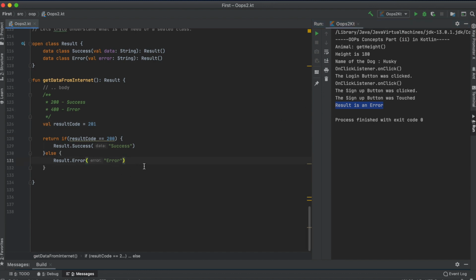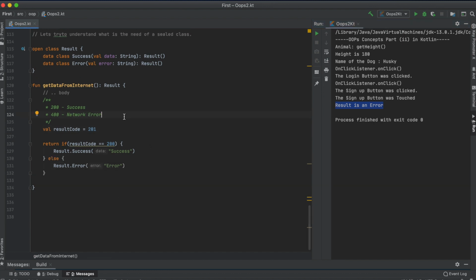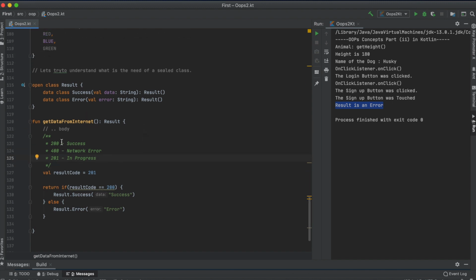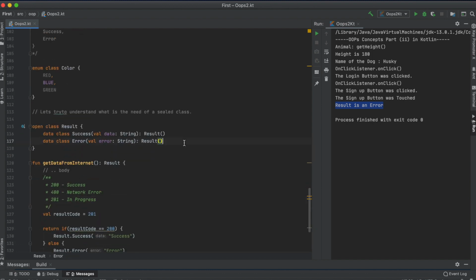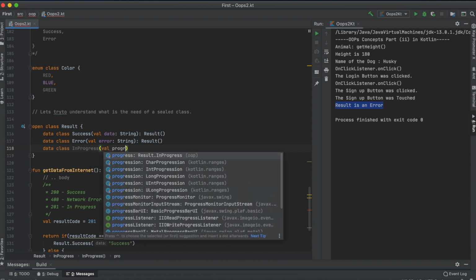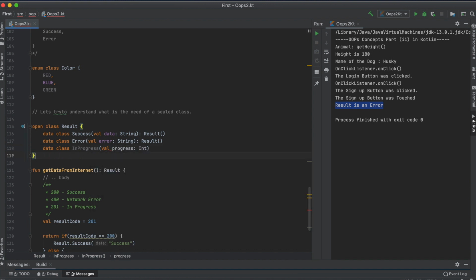So now in future we get another requirement that the result code is specifically 201. We have to show that the result is in progress state. So now these are the different states: success, network error, and in progress. Alright, so what I will do is add another state here, a data class, which is the in progress state. I'll say some progress value which is an integer number. I can pass some integer number.